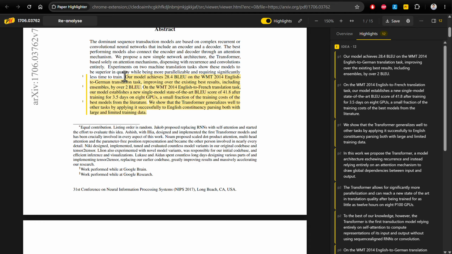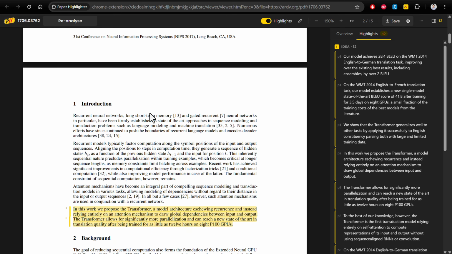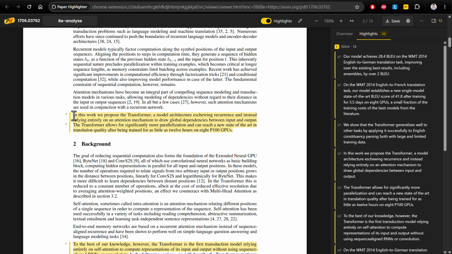For example, this paper, Attention Is All You Need, achieves 28.4 BLEU on the WMT 2014 English-to-German translation task, and there are many other figures here which are really important. Apart from that, as you scroll down, it says, "In this work, we propose the Transformer," and the Transformer allows for significantly more parallelization and can reach a new state of the art in translation quality, and so on. Basically, all the important points are getting highlighted.